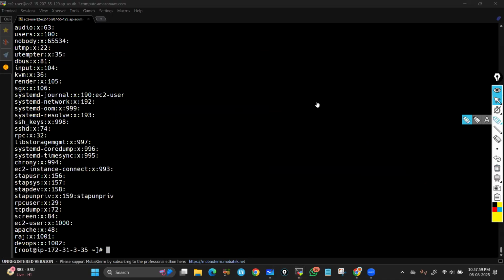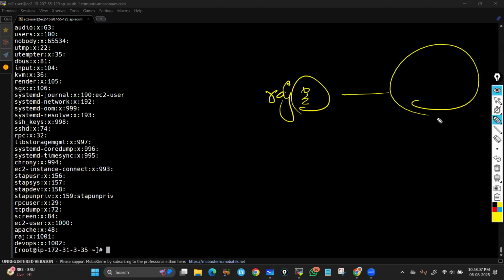Whenever you create any user, one group will get created with his name, and he will be part of that group. That's the default behavior. But not vice versa. Don't think that if I create any group, a user will get created. No. So that's why, when we created the Raj user, the Raj group got created. And obviously the DevOps group we have just created.